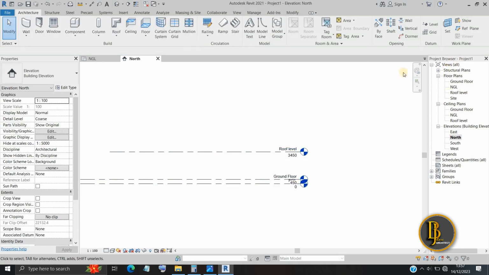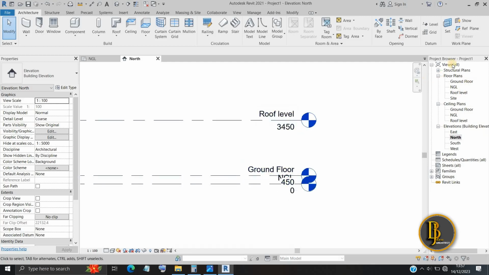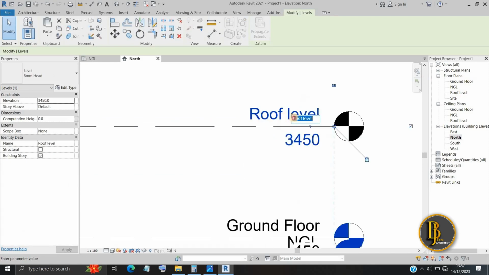So if you look at this project browser on your right hand side, you have your floor plan, you see the levels you've created are there: your natural ground level, your ground floor, and your roof plan. Naturally, you are supposed to put numbers 1, 2, 3 so that they'll be in sequence, so let's do that. Let's name this number 3, which is your roof level, level 3.